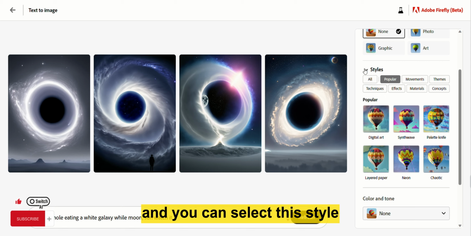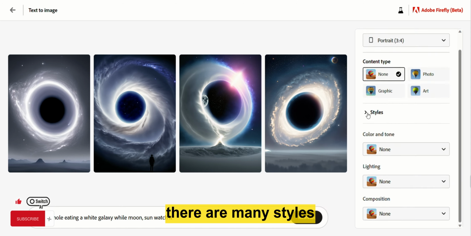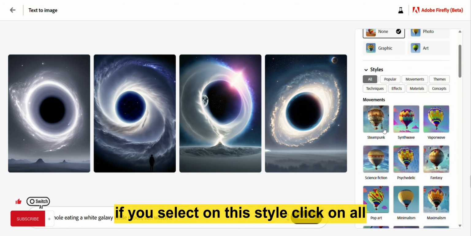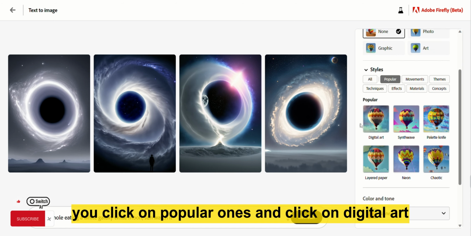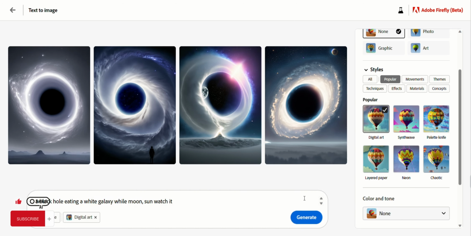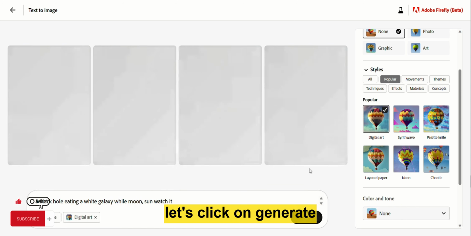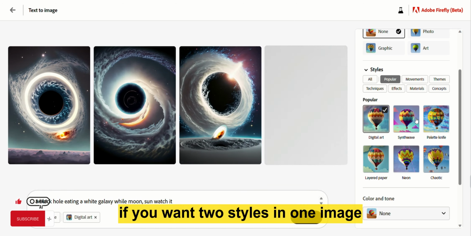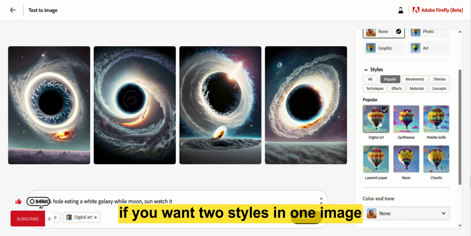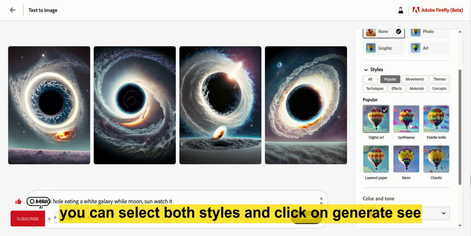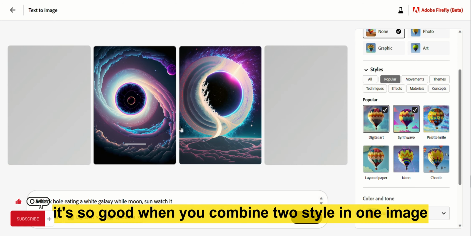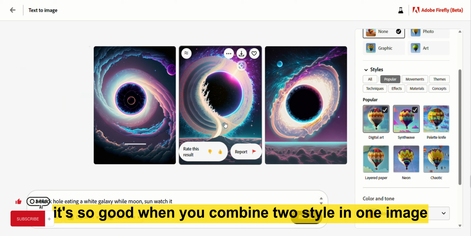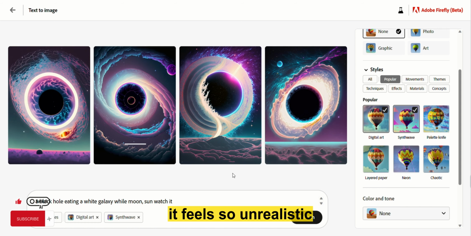And you can select a style. There are many styles. If you want to select a style, click on all. Or if you want to know the popular ones, you click on popular ones and click on digital art. And let's click on generate. Let it generate. If you want to merge two styles in one image, you can select both styles and click on generate. See, it's so good when you combine two styles in one image. It feels so unrealistic.